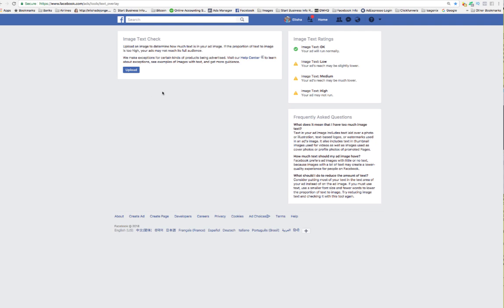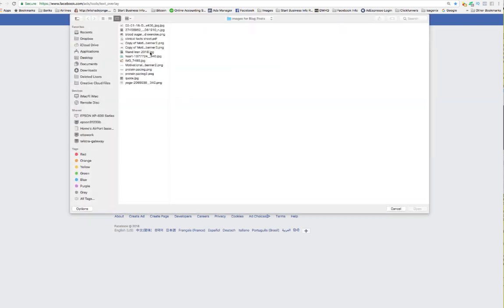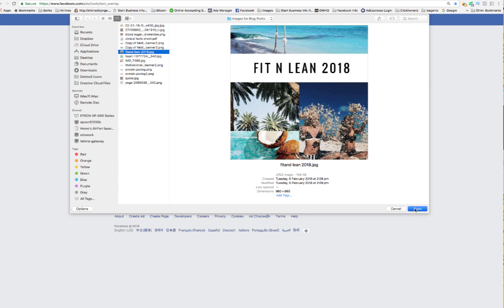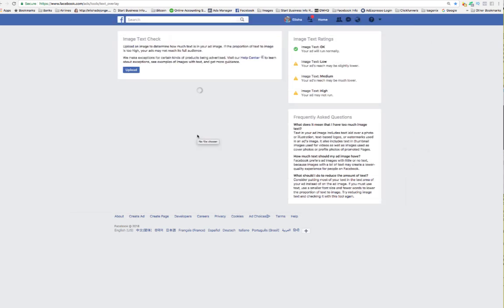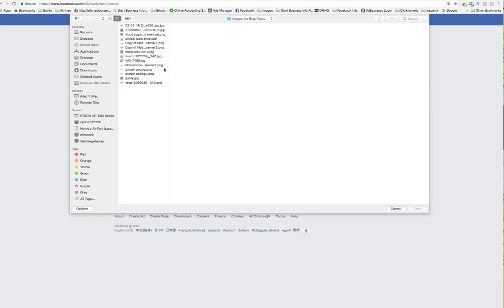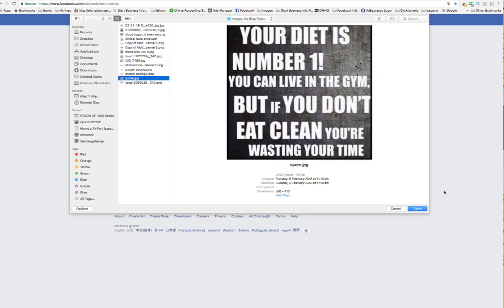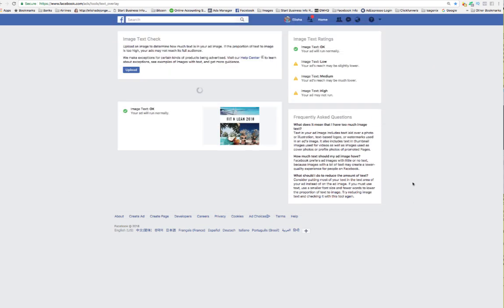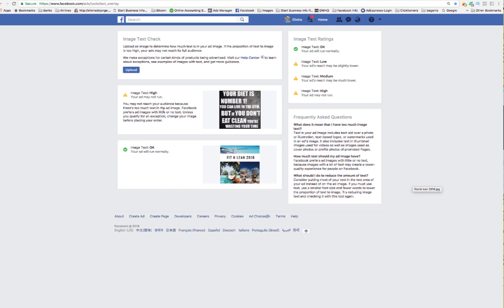So the way that we do this is we just go upload and say I try and use this image. It says that it's okay. The ad will run normally. So that's fantastic. If I choose a different image, so this one, obviously it's way too much. Text is too high, it won't run.